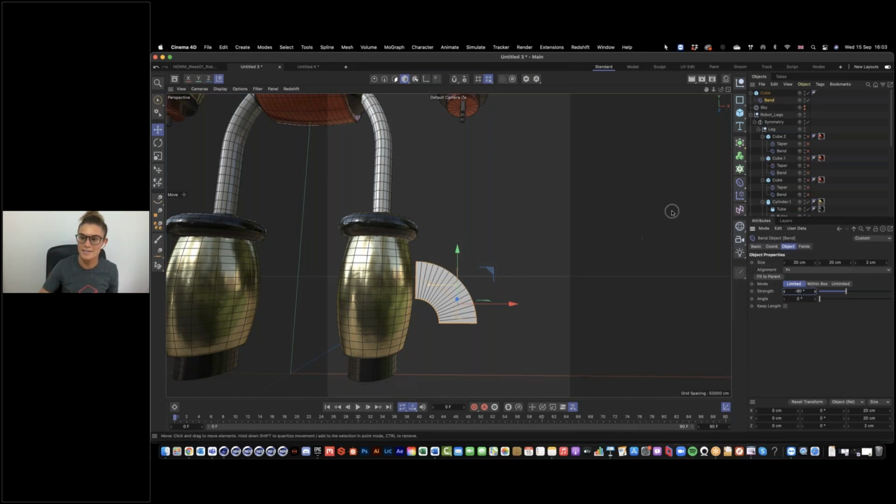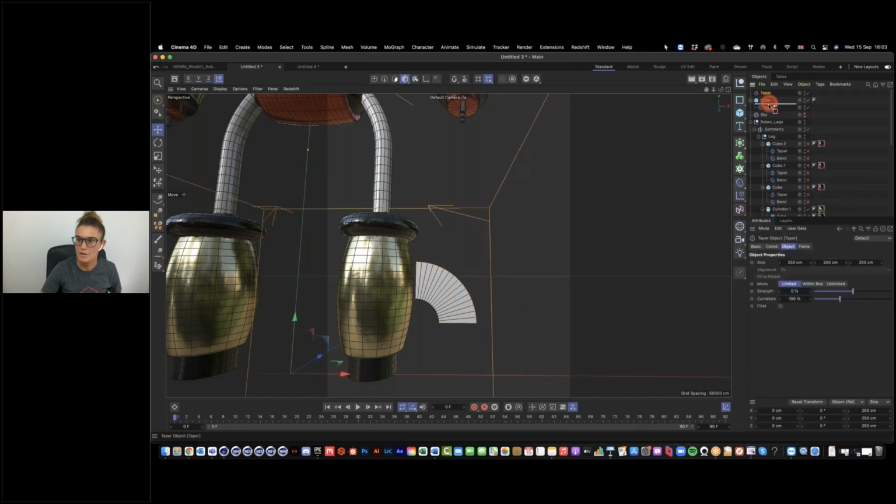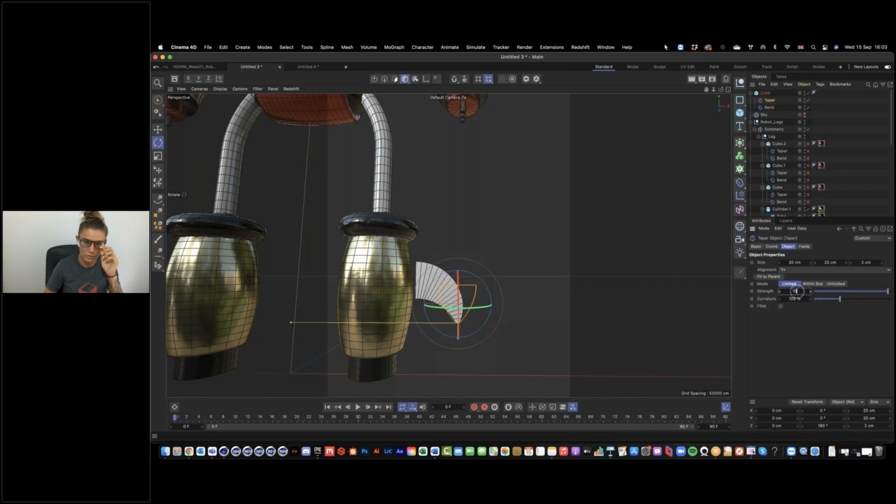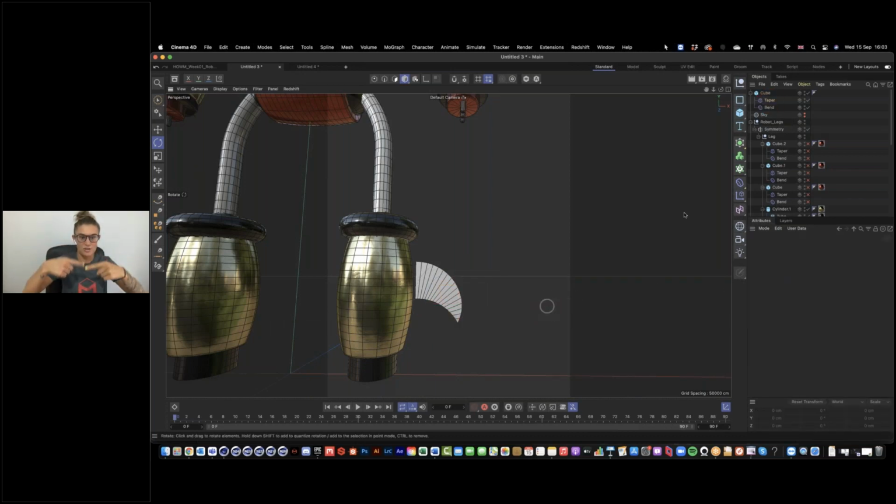Now we can grab our taper to create the thinning of our fin. I'm going to drop this in between my cube and my bend, and go fit to parent. We can see this is the wrong way around, so we can adjust our alignment, or we could cheat a little bit, hit the R key and rotate 180 degrees. Then I'll come back into my taper and put the strength all the way up to 100, so we have that nice sharp point.